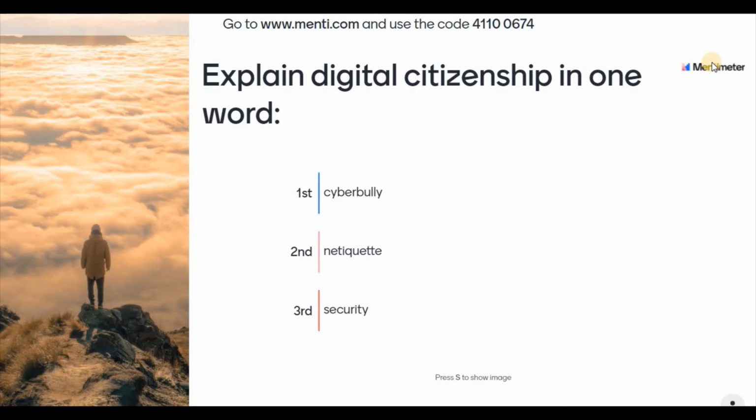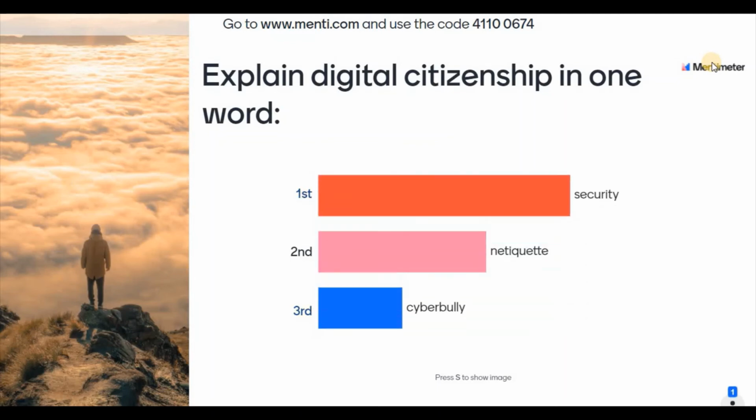So they would see the option that says first, and they would select which one they are identifying as first from the list, and then second, until all of the options have been highlighted. Then they would be required to submit the response. So submission was made, and we can see that this person submitted security being first, netiquette second, and cyberbully being the third option.